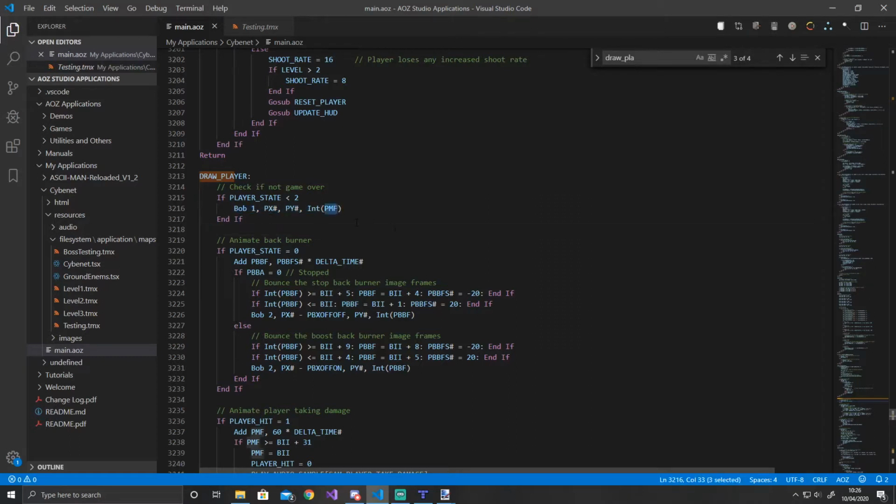Now PMF is the current frame number, and because the animations are using values that are less than 1, actually decimals, I need to convert the value to an integer so that it relates to an actual image number. So that's why I've got the int around that.